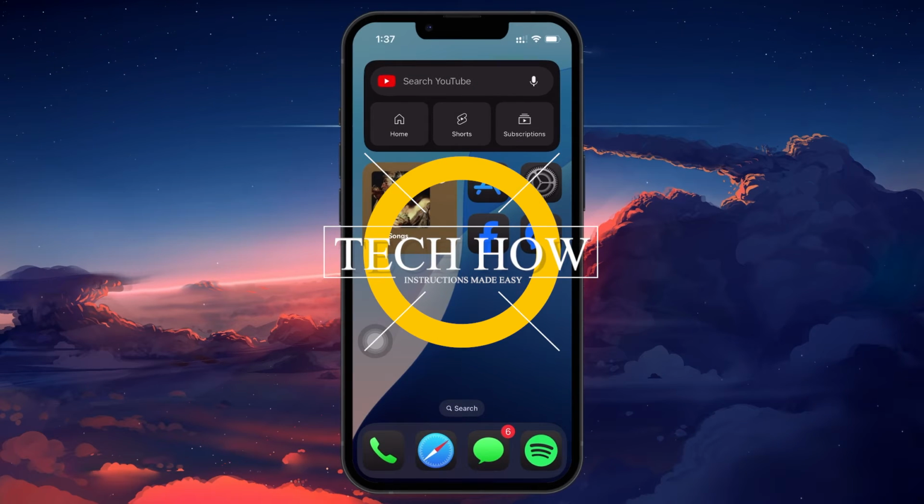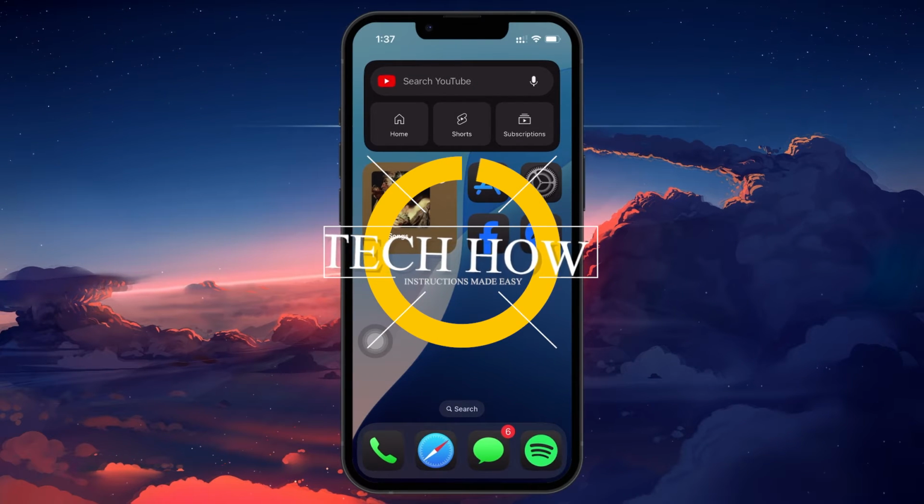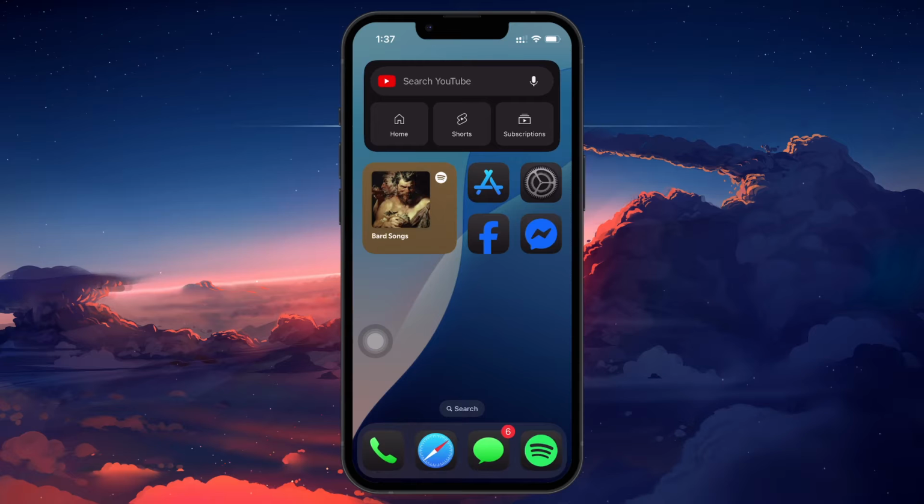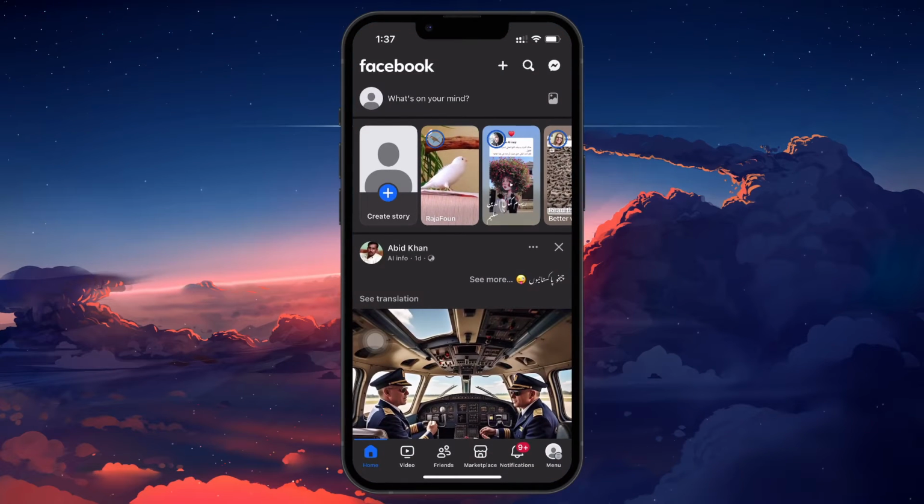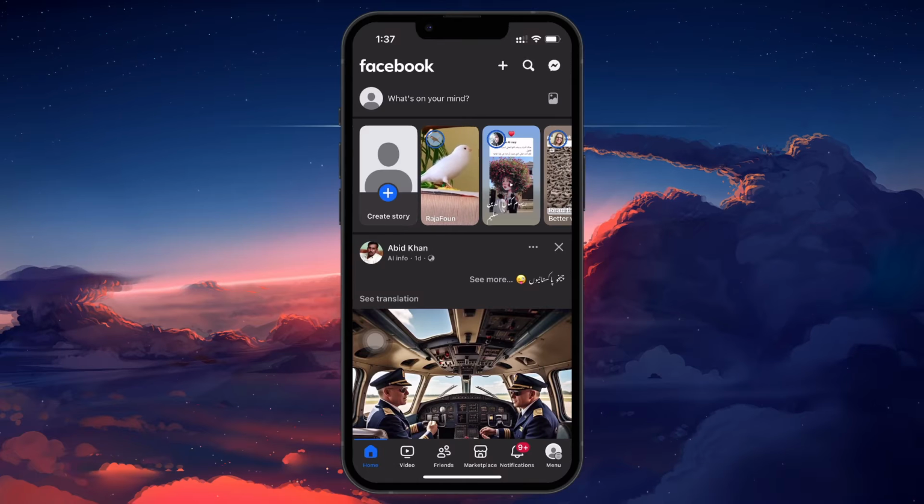What's up guys? In this tutorial, I will show you how to delete a Facebook page using the mobile app. If you've created a Facebook page and no longer need it, you can remove it permanently in just a few steps. Start by opening the Facebook app.